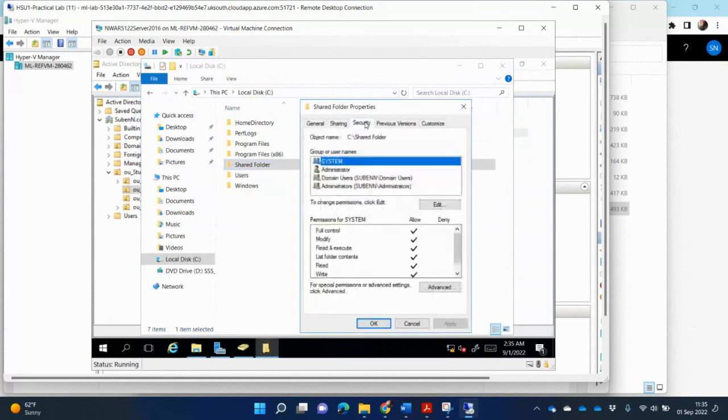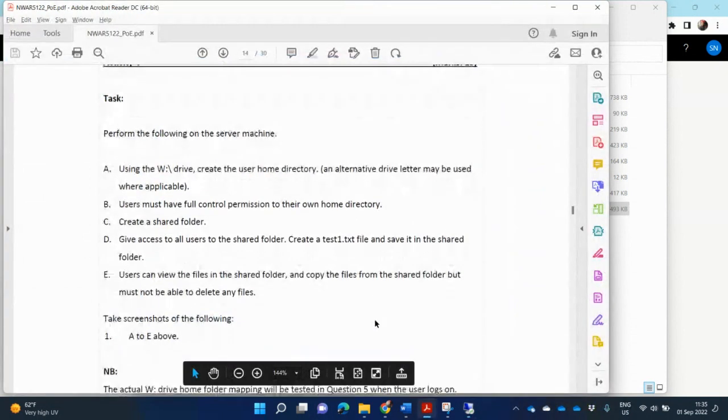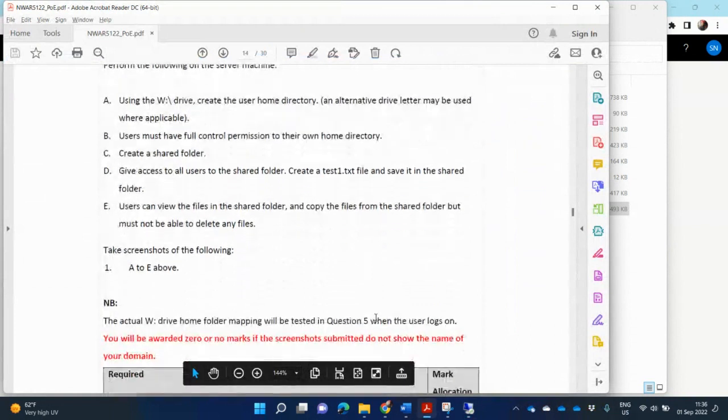And now I will click on the Security tab, and for the Security tab, Domain Users, I'm going to click on it. Currently, they've got read, list folder contents, read and execute permissions, right? They don't have modify and they don't have full control. They cannot write and make changes. So these are the correct permissions that have been set. I'll say OK.